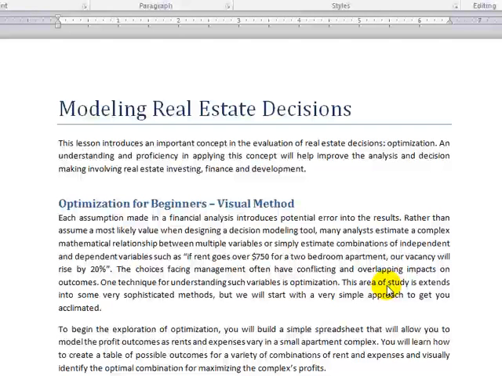So this is designed to really just introduce you to the concepts and teach you a little bit about using a tool like Excel to make some basic real estate decisions. Again, this is a very almost oversimplified model, but hopefully it will give you some advanced techniques in using Excel and give you some thoughts on how to model some real estate decisions.